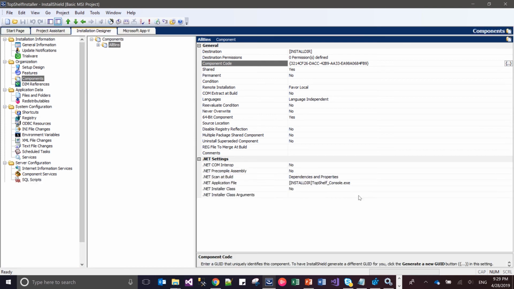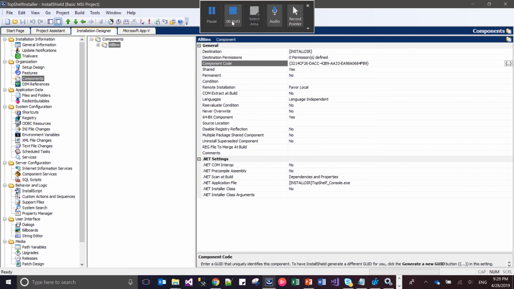In the next demo I will be showing how we can create this same installer with more than one instance, right? So I'm coming to that part as well. Thanks, team. Thanks.